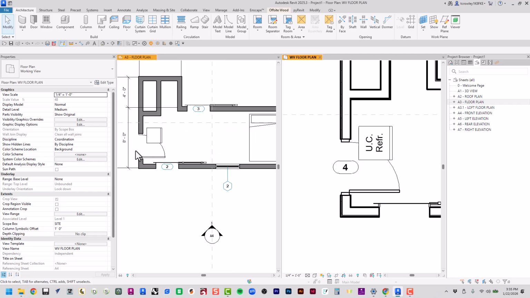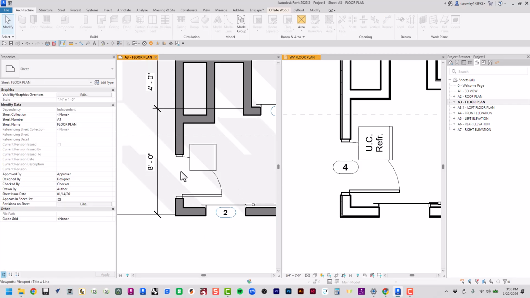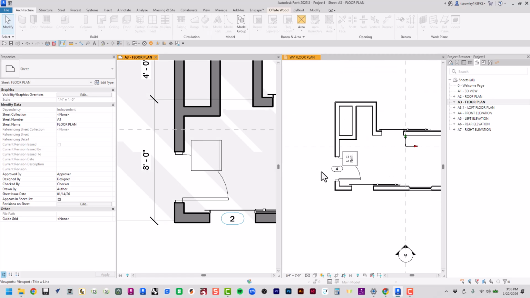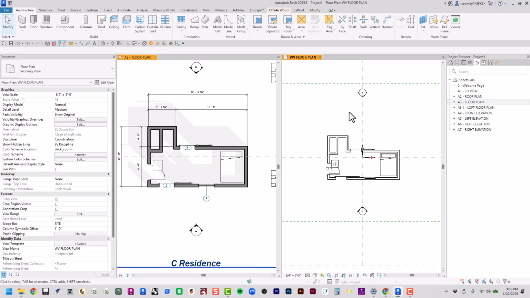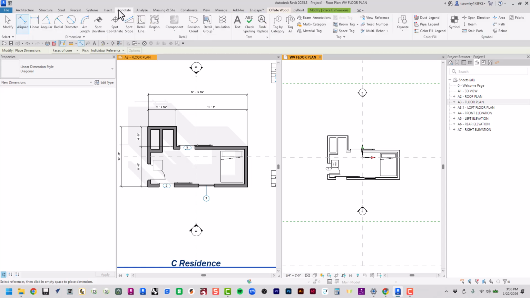So here in the WV floor plan, if I make this view active, type in DI for dimension, or under the Annotate tab, Aligned Dimension, just click that. Now if I make a dimension from here to here, notice how that dimension doesn't show up anywhere in this drawing, right? Things like annotation and dimensions are view specific.